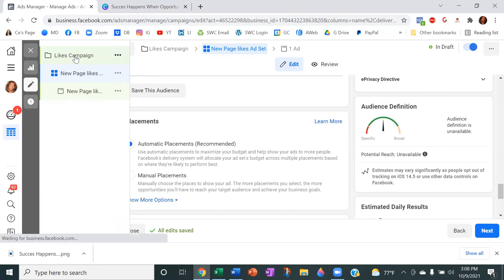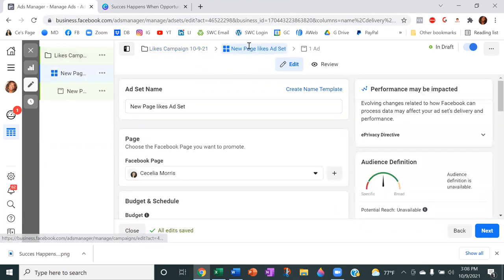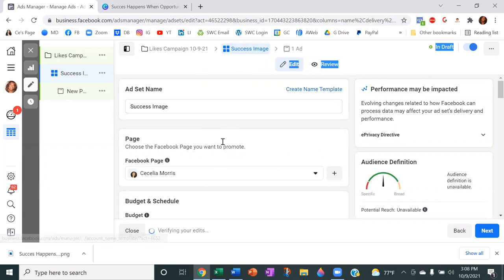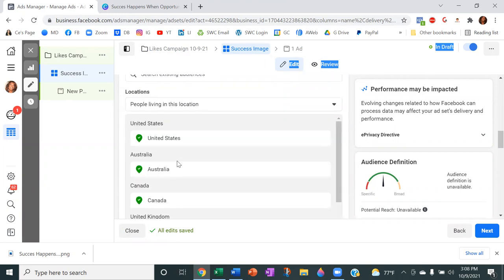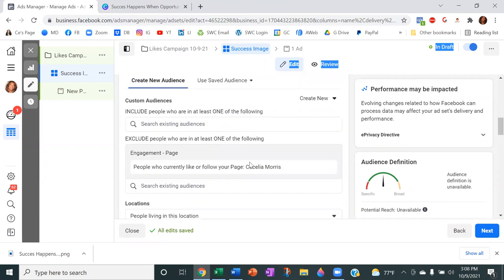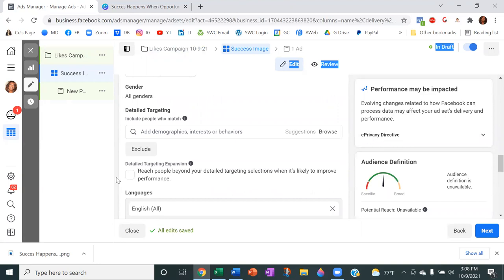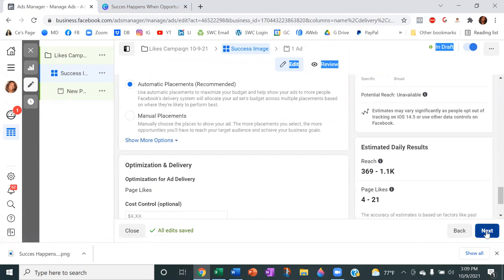And you know, another thing I like to do, and this is just for keeping track of stuff, I'll put a date on here. So I'll know, when did I do this likes campaign, right? All right, so we got our ad set, and then I might call this one success. Success image. Since I said success happens when opportunity meets preparation. So I've named it, got my budget, my start date and time. I got my locations. I've got my ages, my genders. I put my detailed targeting in here. I made sure this box is not checked, and I got English. Let's go to the next page.